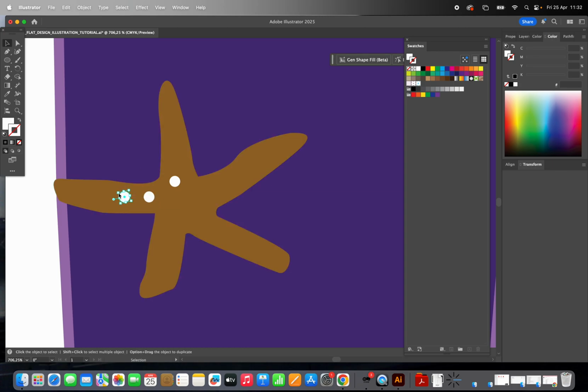This is why I created bigger images with much more details. Now I'm copying and pasting these little circles. I'm doing the same here. Copy and paste.